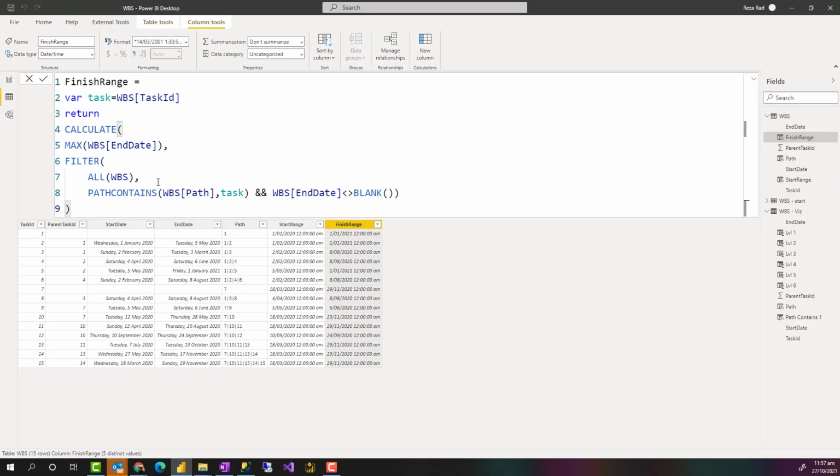The PATHCONTAINS function is really powerful. You can use it also for row-level security, dynamic row-level security scenarios with organizational hierarchy, which I explained in another video. Go and check out all of these links down in the description below.